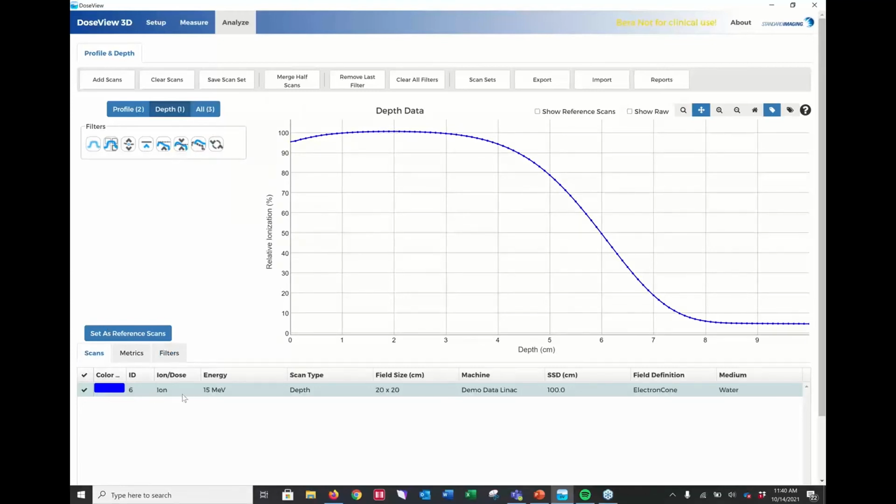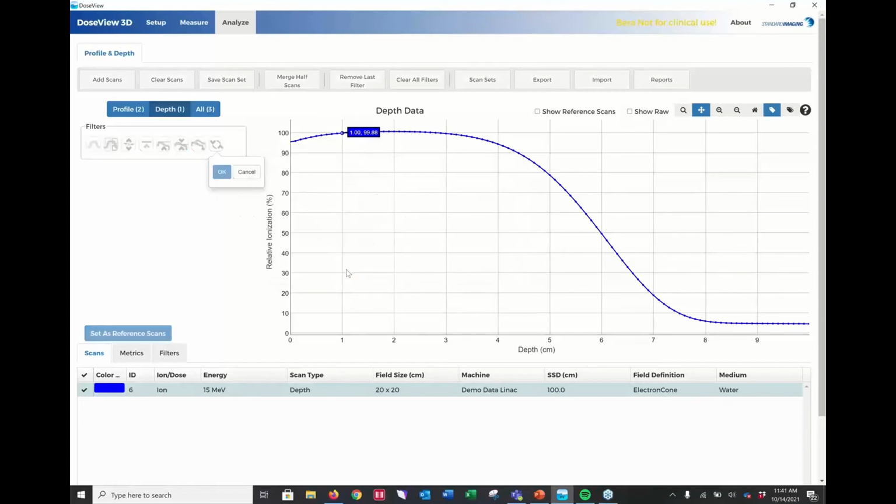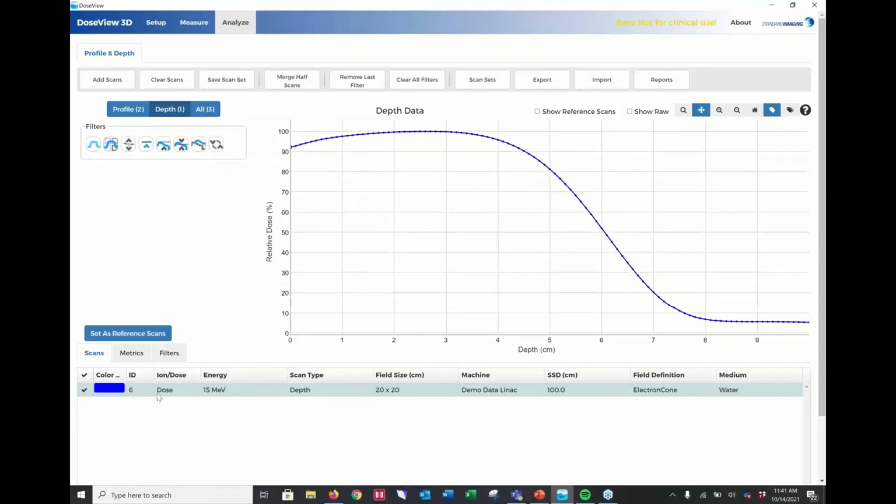You have your dose convert here. As you can see, this setup right now is an ion curve. If I want to do a dose conversion, I can go ahead and do that here. Click on that. It knows your chamber diameter, and now you can see when I click on that it changes it to a dose. So if you want to do your PDDs or your TPR exports, you can convert those to dose very easily.